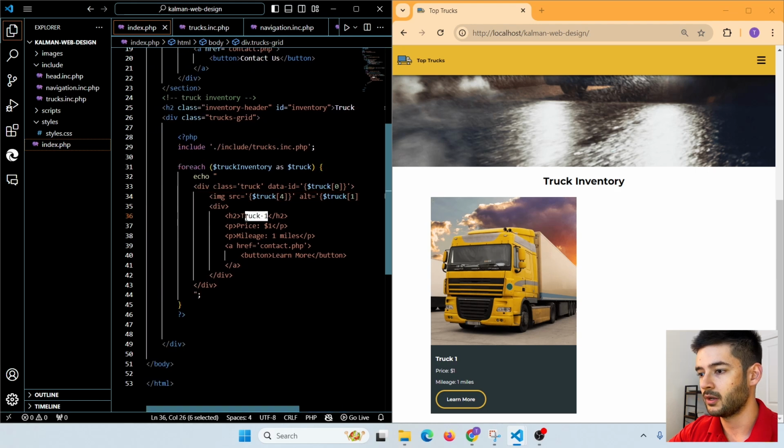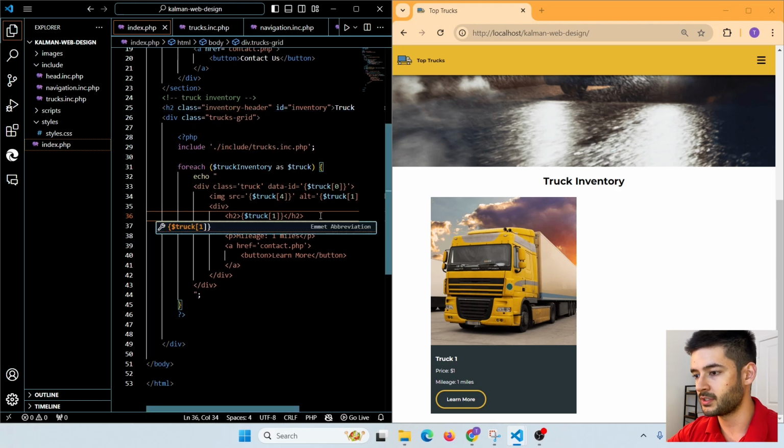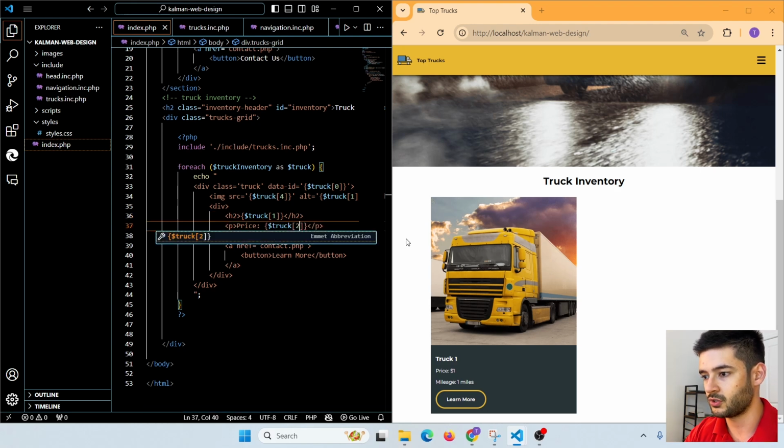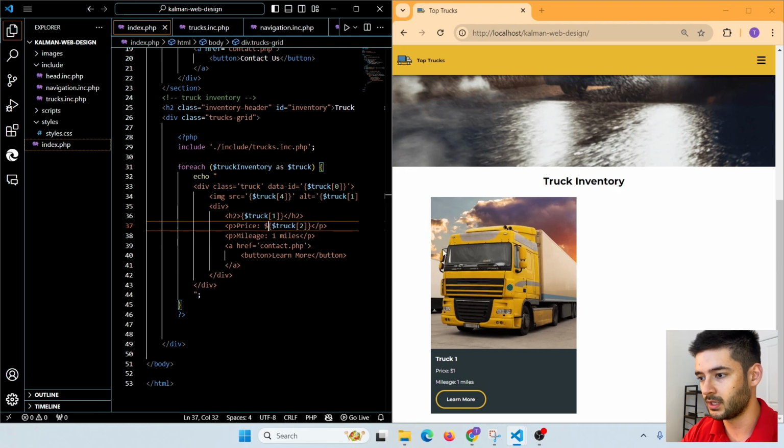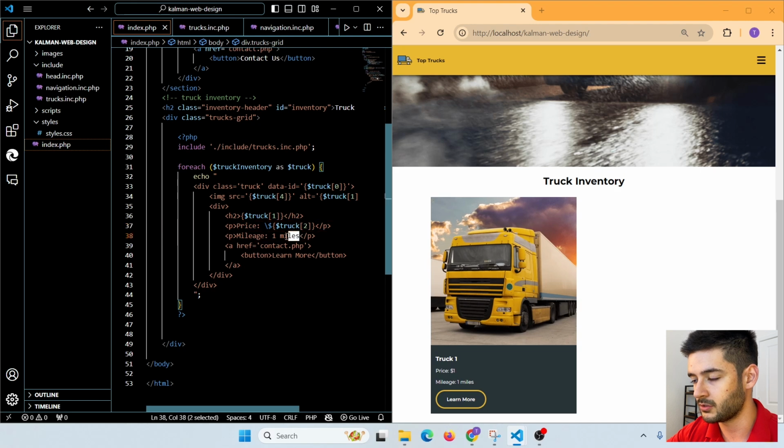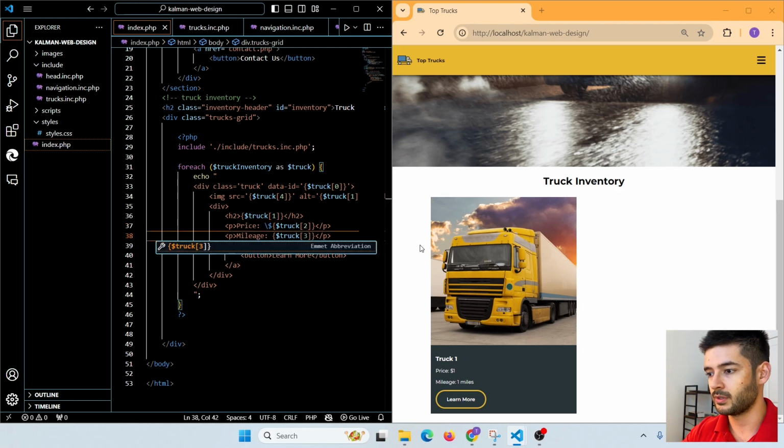Now, instead of truck 1, we'll get rid of that. Change this to 1 for the title of each item. Change our price here from $1. This is going to be 2. Then we also want to include our $ sign here like so. And you're going to notice that causes an issue. To get rid of that, we want to include a slash just like so. And then we also want to change our mileage based on our array. And here we're going to put 3.